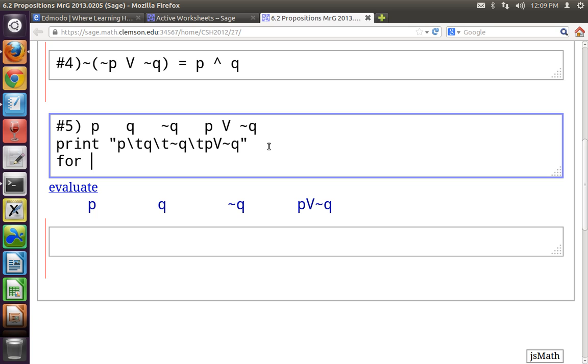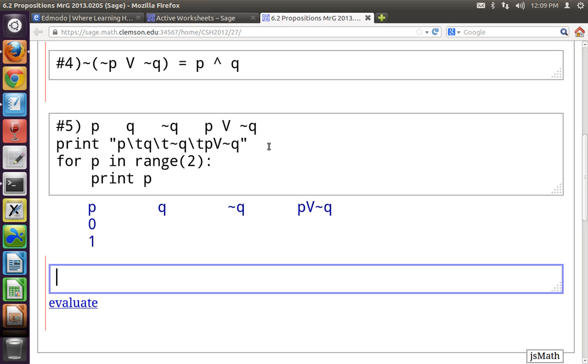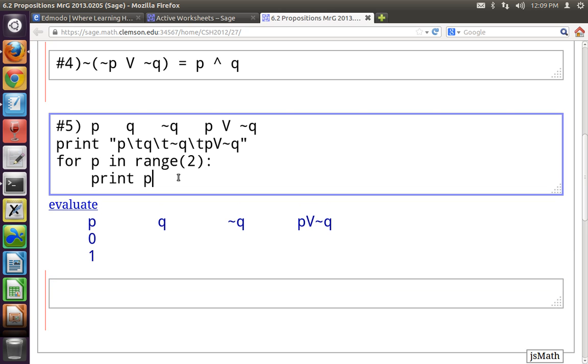For P in range 2, print P. Is that what you want? Remember what range 2 does. It counts 2 integers starting with 0. Okay. Now look what I'm going to do. I'm going to do something sneaky.